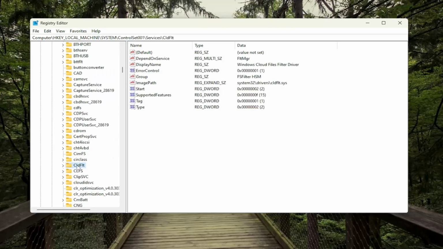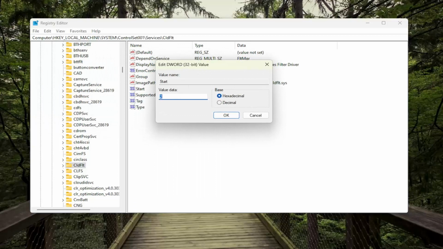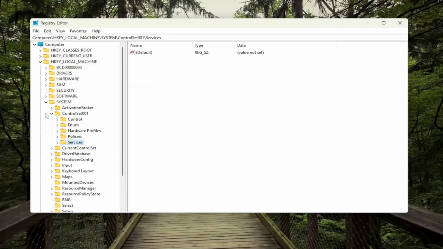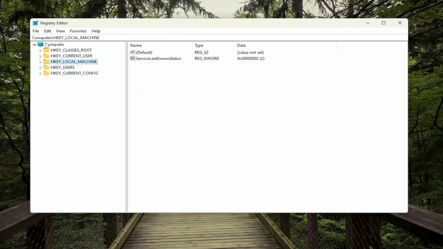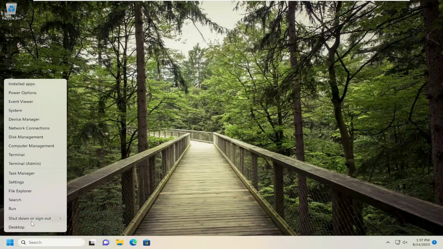And now on the right side, you want to locate a value in here that says Start. Just go ahead and double-click on that. And you want to set the value data from the number 2 to 4. So delete the 2, type a numerical value of 4 in here, and then select OK. And then once that is done, let's go ahead and close out of the registry editor. And you want to restart your computer.